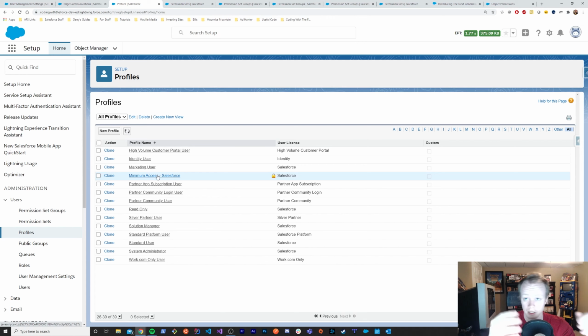Okay, let me explain a couple things. There are 3 major things that profiles do that permission sets cannot do: login IP ranges, login session settings, and record types and page layout assignments. Permission sets can't do those things, at least as of today. Only profiles can do those. So you still have to manage those very small things within your profiles.